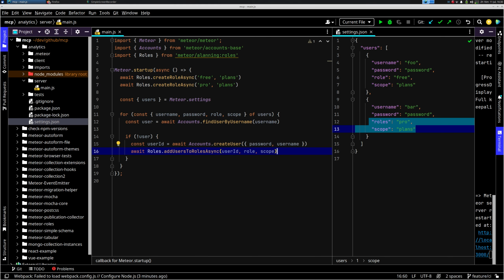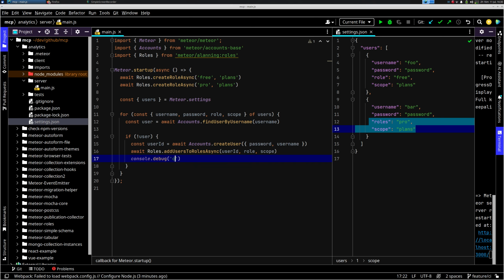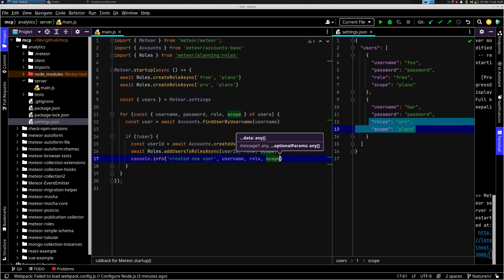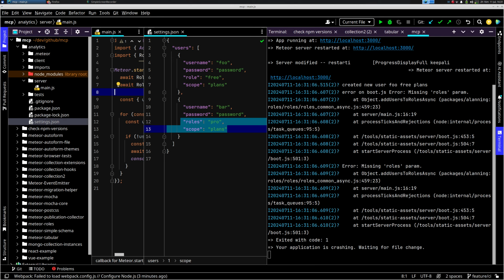This is all fine, and then sometimes I like to check these things just by adding some console output here. Let's say not in debug, but info: created new user, and then username, role, scope. And let's save this file, and then Meteor should pick this up and automatically run this for us. Oh, there is, oh, created new user, missing roles param. This is interesting. Oh, because there is a typo. Yeah, things can happen from time to time.